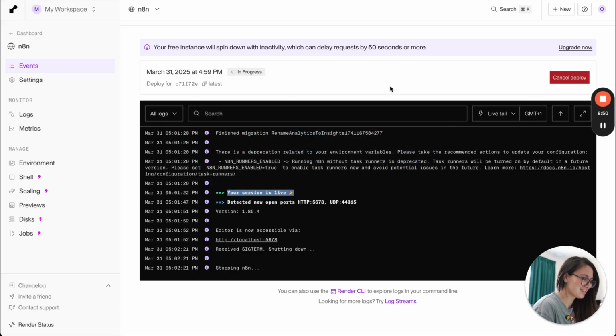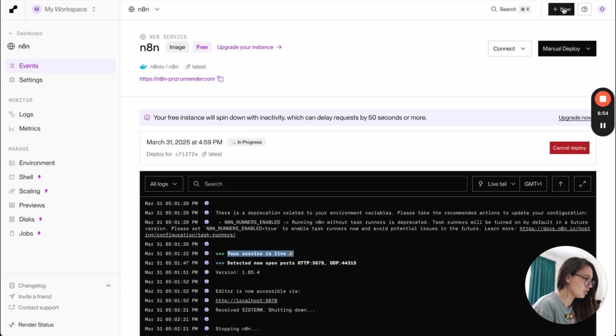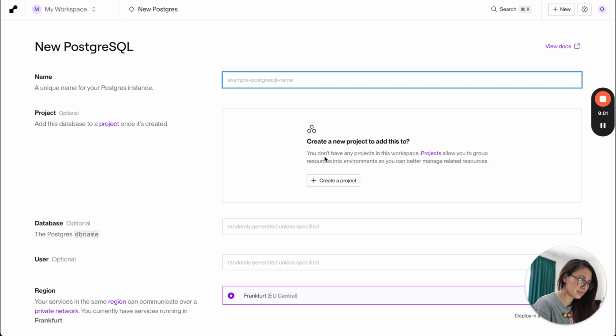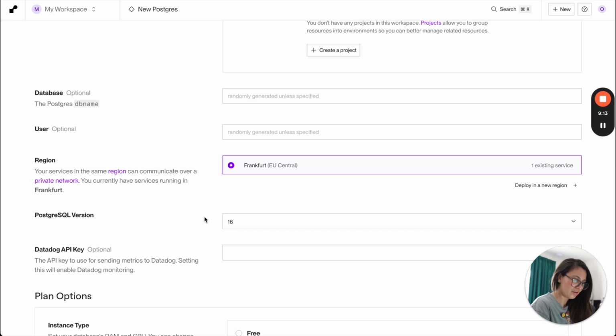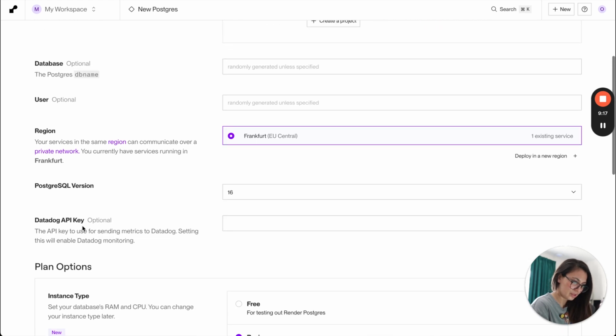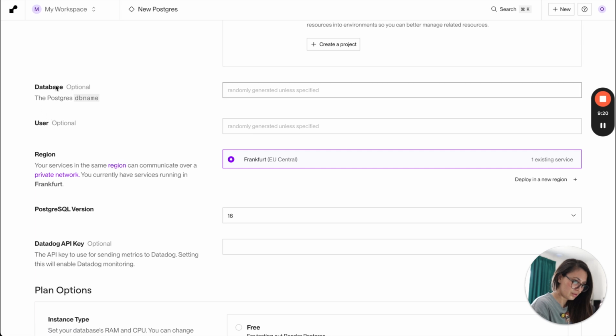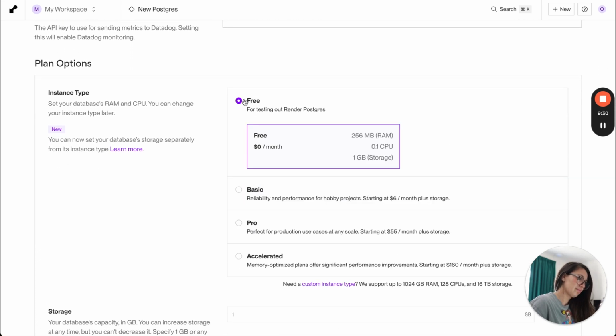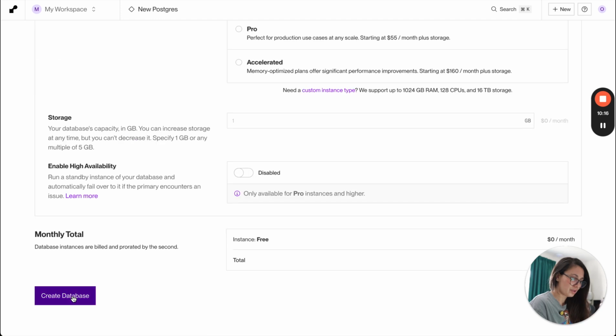PostgreSQL database. So the way you could do it is click on New at the top right, and there's Postgres here. You can click on that, and you just name your database. You can name it N8n database. Everything else you just leave as is, and it will randomly generate the user and the database name. Again, let's just go for the free version at the moment, just so that we can go through it. But you can see how much memory and CPU it gives you for the free tier. And then create database.